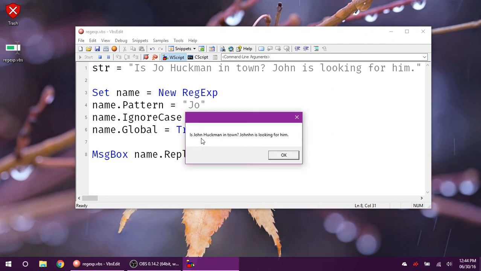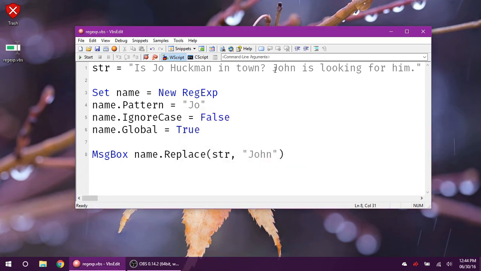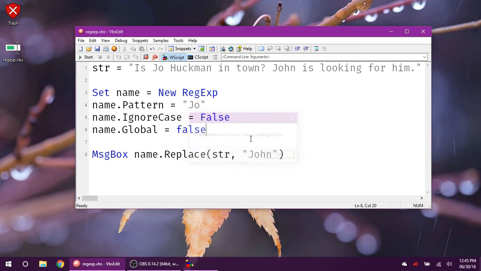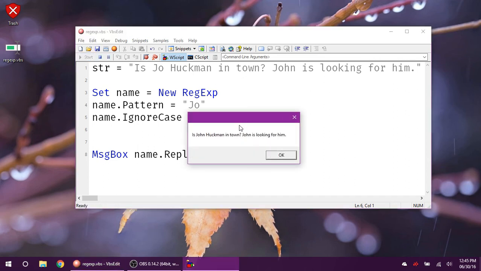it says is John Huckman in town. You'll also notice it affected our second instance, and that's because it replaced this with a full John right here. If this was set to false, now when we run this, the first instance is changed, and the second instance, you notice, is not touched at all. That's because it stopped right here. So again, either setting it to false or leaving it alone, now notice it only affects the first instance that it comes across.